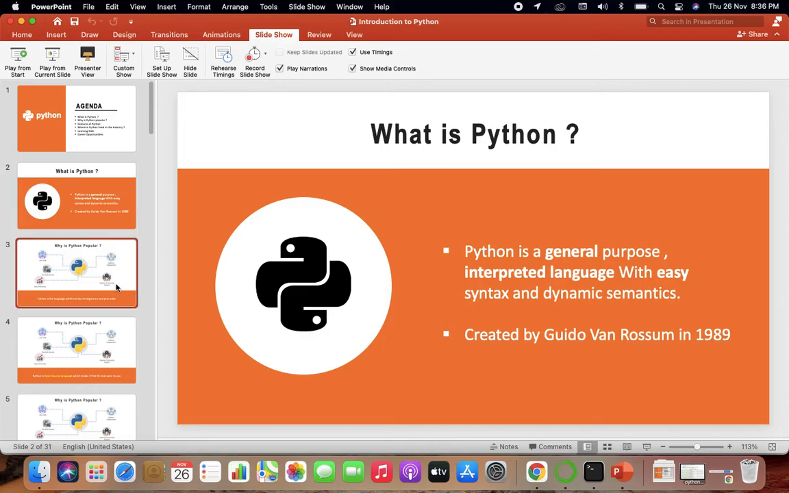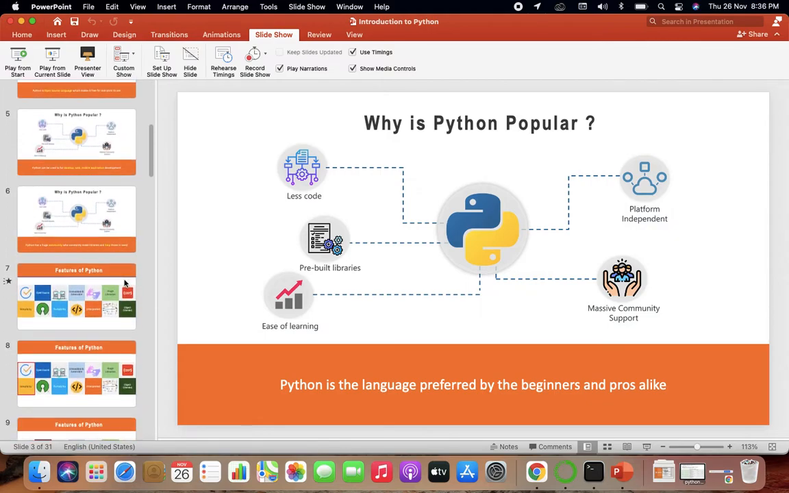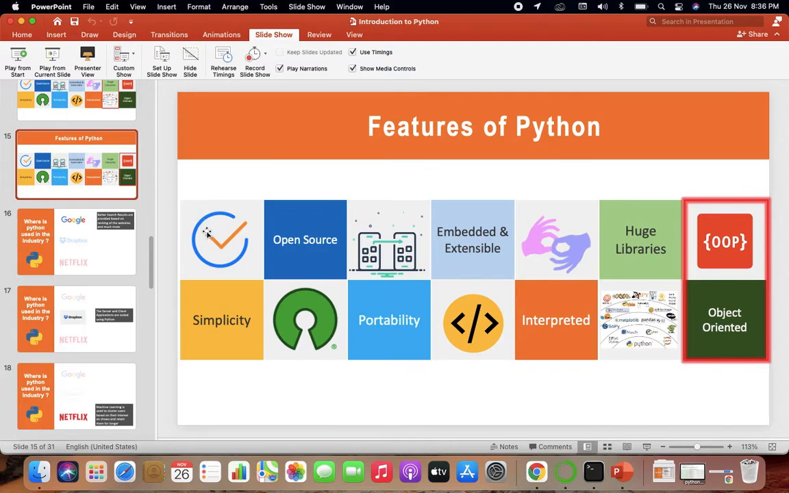Next, there are a lot of features of Python. I'm not going to discuss all those things for now, because you know the basics of this, the definitions and all. So directly going to the features of Python, what we have is simplicity. The code is very simple, right?